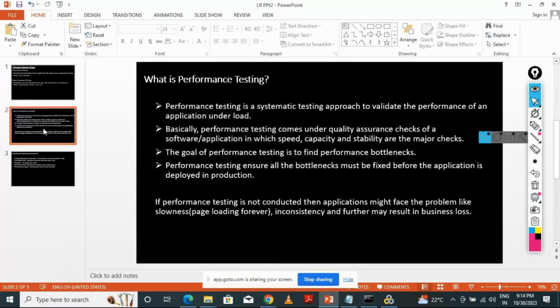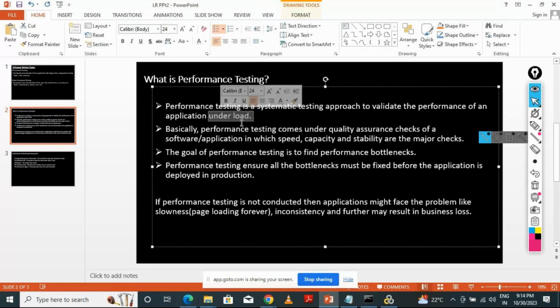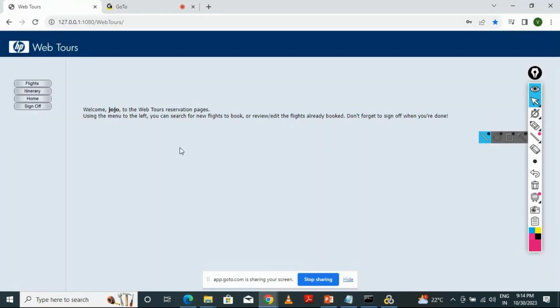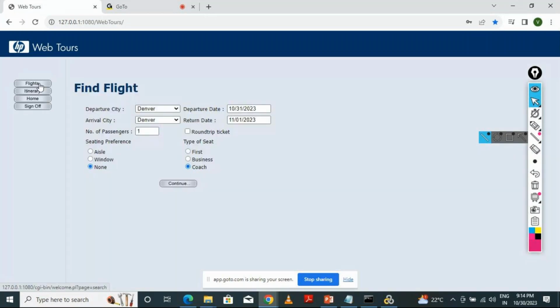Performance testing is a systematic test approach to validate the application under load. We should put some load. For example, we have an application, the same application, a flight booking application. The client wants to know the response times of clicking on the flight button, how much time it is taking.